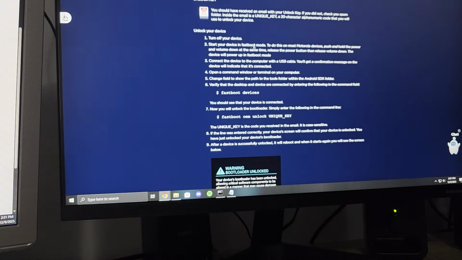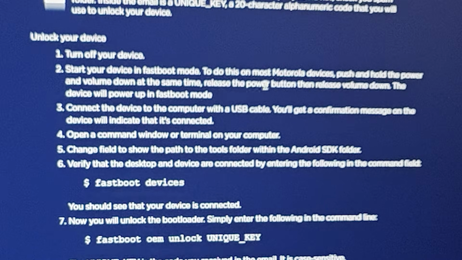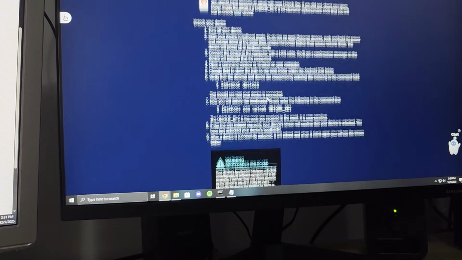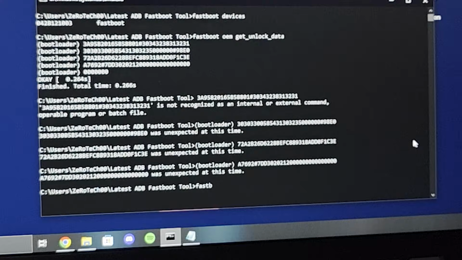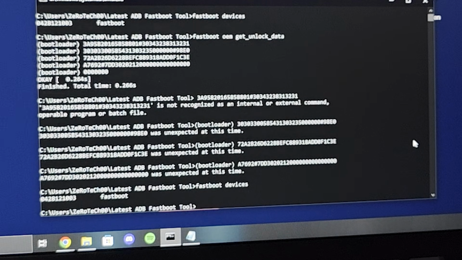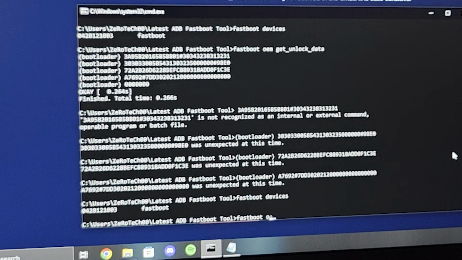So turn off your device. It's in fastboot mode, so don't worry. Okay, fastboot devices. Oh, okay, now I just have to do this command. Okay, I'm gonna do fastboot devices once again, but it's probably still in fastboot. Yep, it is. So now I have to just write fastboot OEM unlock. I'm gonna have to paste the key.